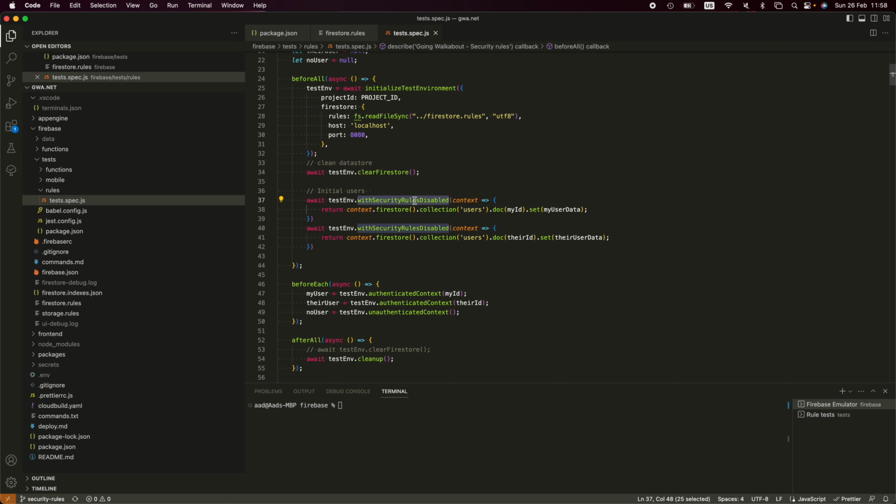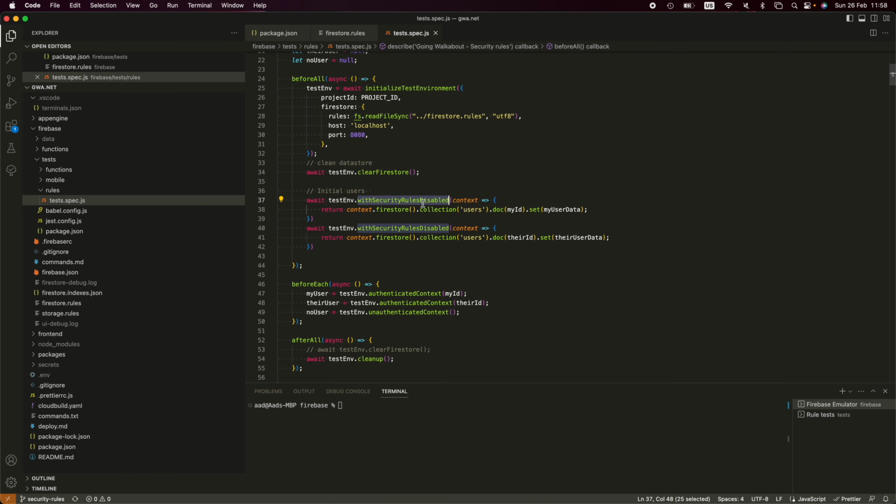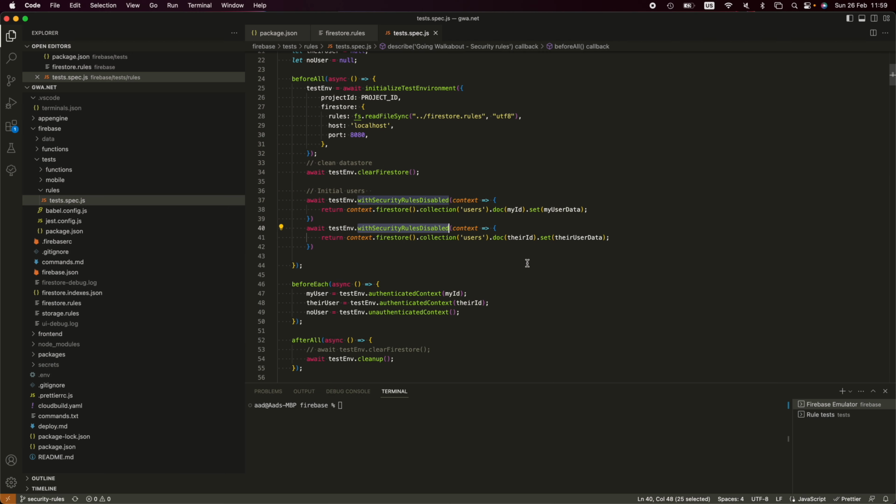So, and this is the thing. If you want to create something, your security rules are applied. But that means that you cannot create test data. So in order to create some test data that you need to check your rules, you need to be able to create stuff with your security rules disabled. That's what I do here. So I just create my two initial users. So I have two users in the system. And those two users in the system are important because then I can test against them.